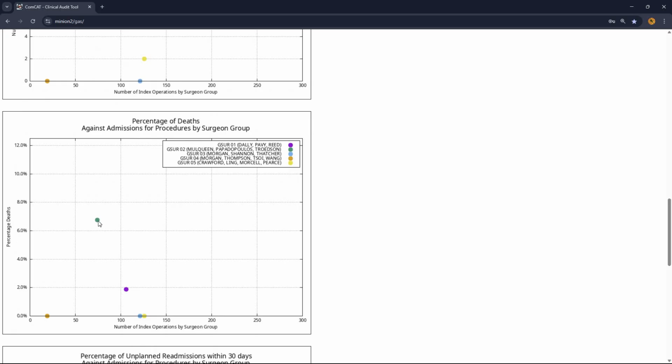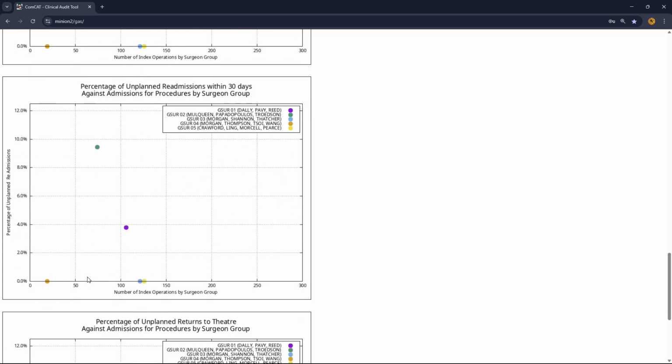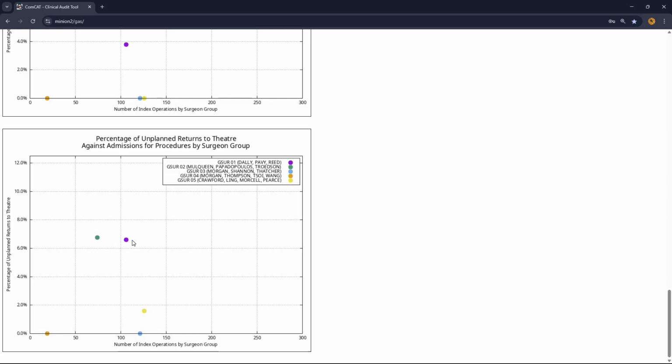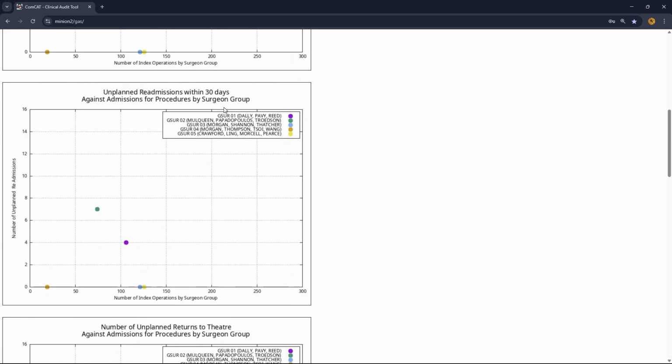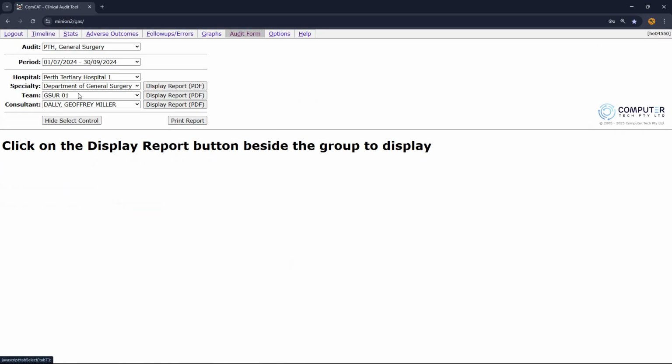These are the percentages of deaths, so quite high here for team 2. They're probably doing the more complicated cases. And then you'll see that 2 percentages were very similar. The number of operations were not quite the same, but the percentages were the same. So that's good. Now, if we go over to the audit form, this is very useful in the audit meeting.